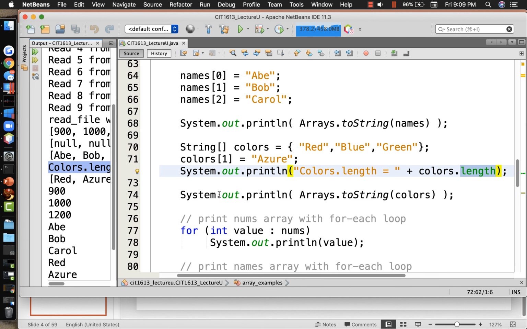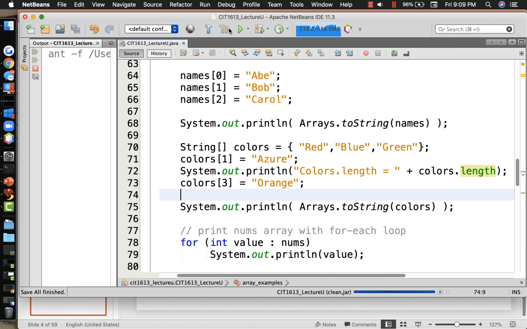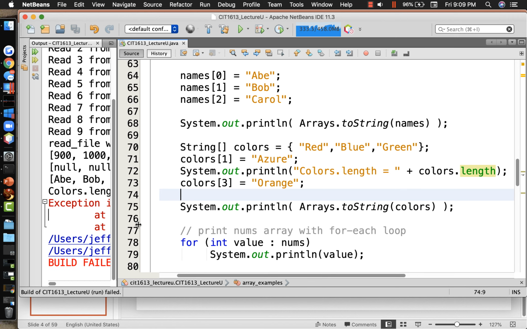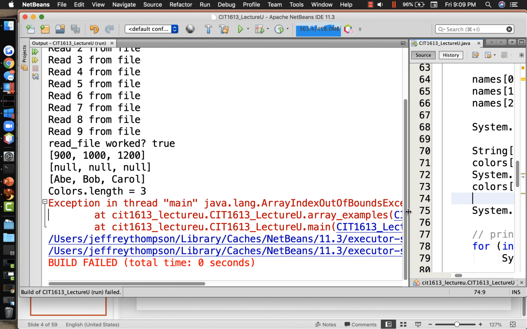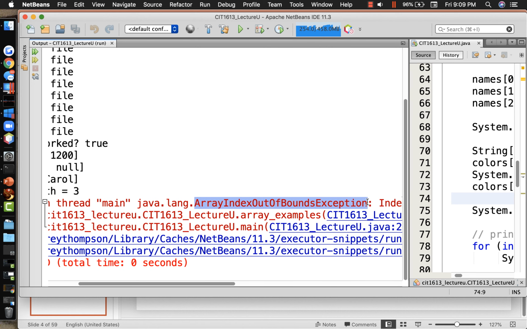So what happens if we try to change colors subscript 3? Well, that's 0, that's 1, and that's 2, so colors subscript 3 is past the end of the array, and we're not going to like the results. Say we want to tack on the color orange. Not going to work. It's going to blow up. Boom, exception, right? Array index out of bounds exception.